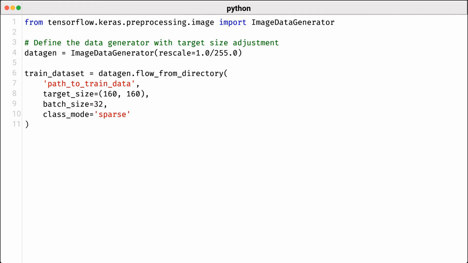Next, we set up the flowFromDirectory method to load images from a specified directory. This method allows us to feed images directly into our model while applying the adjustments defined earlier. We specify the target size parameter to resize our images to 160. This new size ensures our model operates efficiently and increases throughput without significantly impacting accuracy.